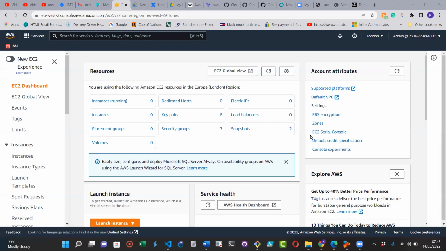Hi everyone. Today we'll be looking into how you can manually provision an EC2 instance and SSH into the instance. First of all, we're going to be starting with launching or provisioning an EC2 instance from the AWS environment.